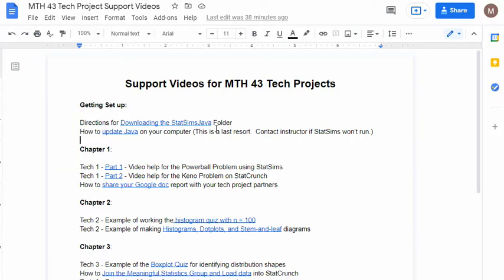If you're having trouble with StatSims, just contact me and let me know what's going wrong. I've seen a lot of these issues now and know how to fix most of them. So I'm pretty confident that I'll be able to fix you or help you if you're having trouble with getting those StatSim Java programs to run.